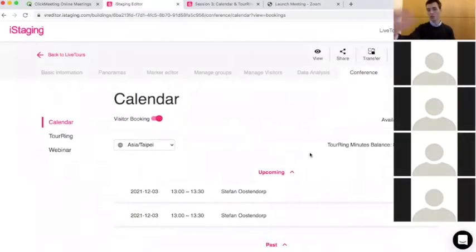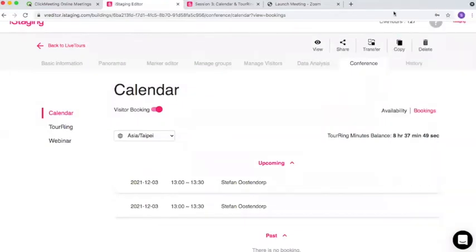After someone has booked a meeting in your virtual experience, it automatically sends a confirmation email to both the owner of the virtual experience, the iStaging account owner, and the person that booked the meeting. And then in the editor under bookings, you'll be able to see and then confirm a meeting with that particular visitor.